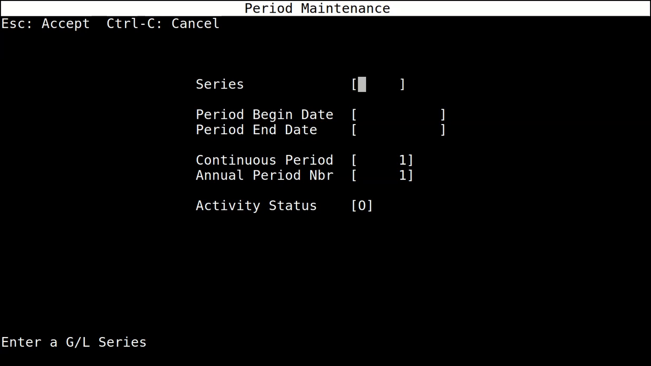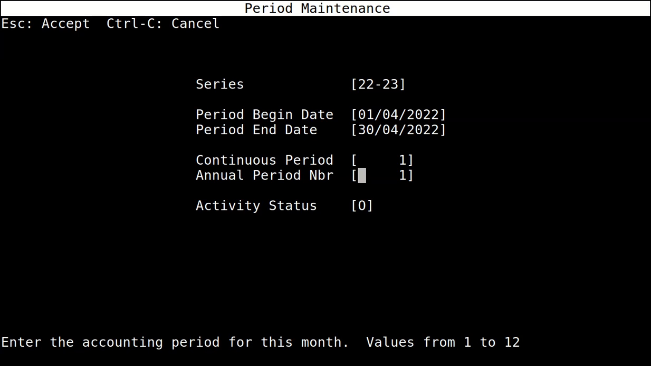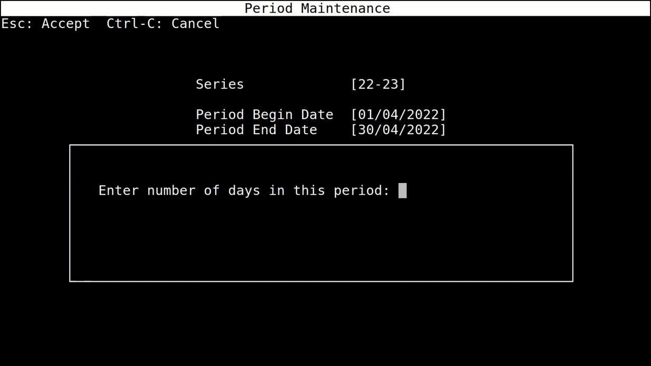For the series number, if your fiscal period is on the calendar year, you could use just the year number, for example, 2022. If it's something other than that, we could use something like 22-23, and we'll say our fiscal year begins on April 1st. Select Escape to save it. Enter the number of days in the period. There's 30.